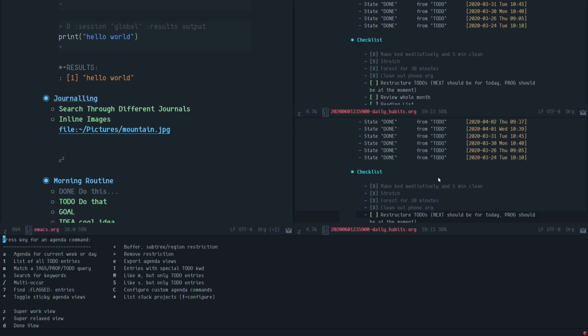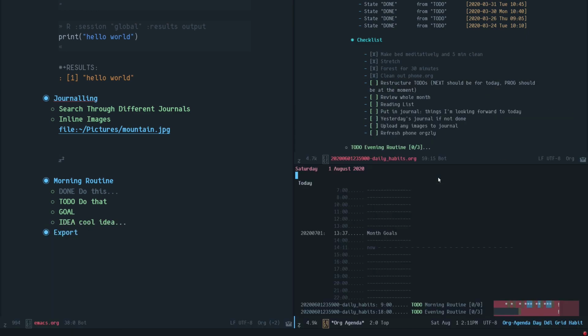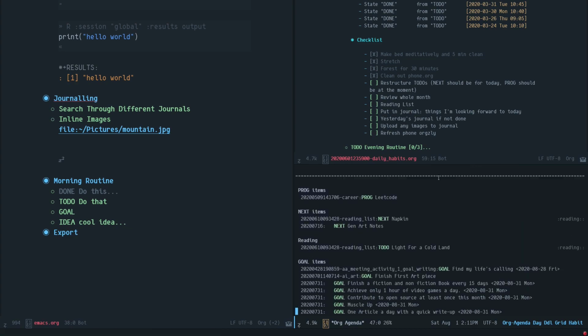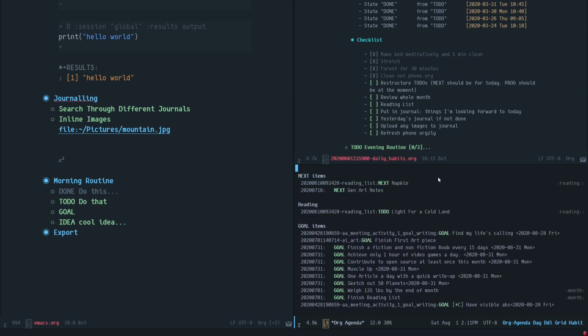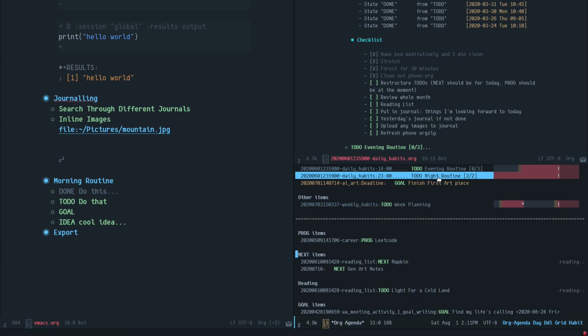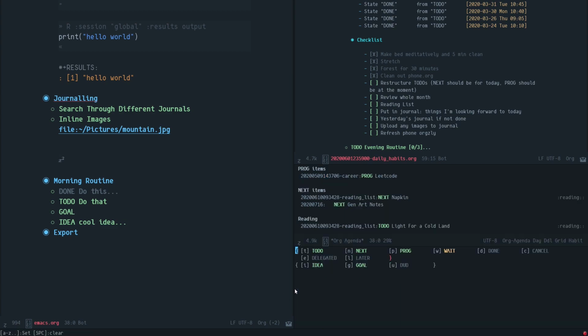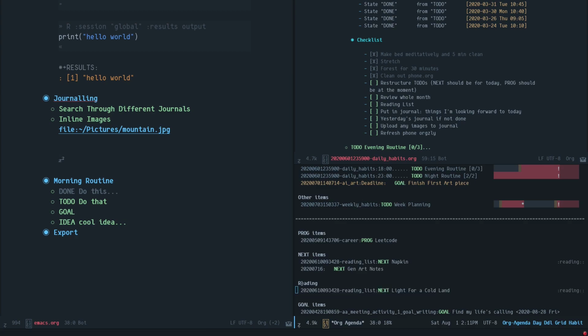Restructure to-dos. So this is where I take the chance to go through all of my to-dos, all of my goal items, my habits, and I restructure them in the way that I would need to. So right now we see progress. You saw me putting this in progress. Maybe I want to accomplish this book for today. So I'll also put this in the next items.